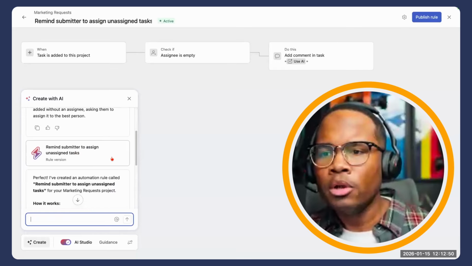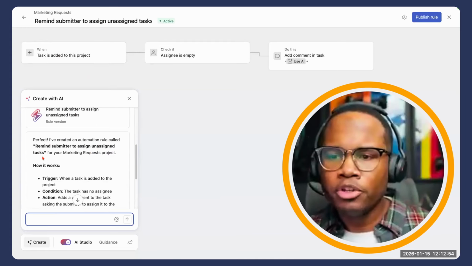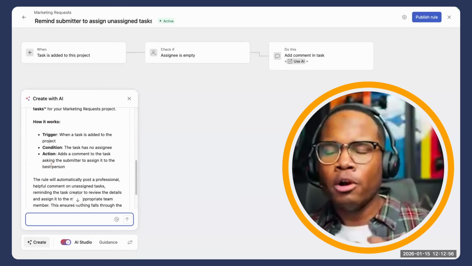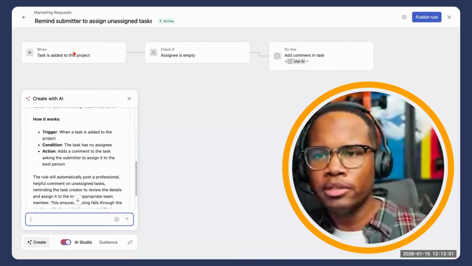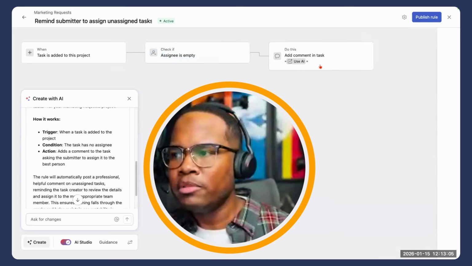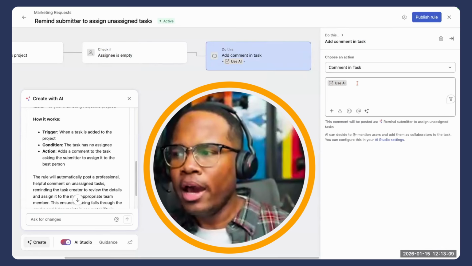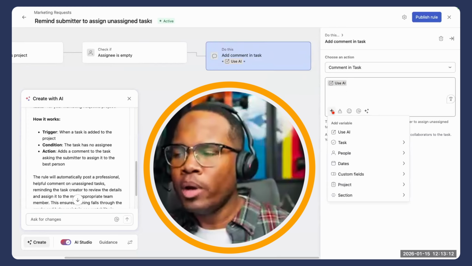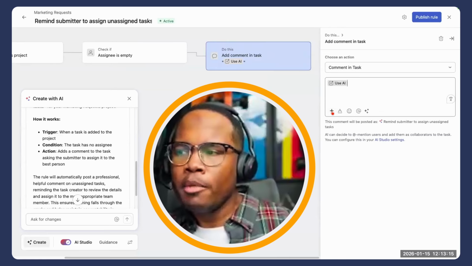So the rule is called remind submitter to assign unassigned tasks. Perfect. I've created this automation. Here's how it works. So if you're not comfortable with building it, this is a great way to learn how to build it. So when task is added, check if assignee is empty, add a comment in task and use AI. And so it got there. If we wanted to build it ourselves, what's the comment we want? We could type it in and say, hey, missed an assignee, please add them. Or we can let AI populate that.